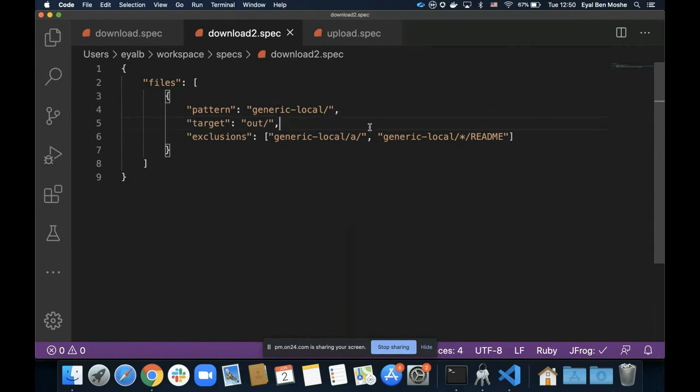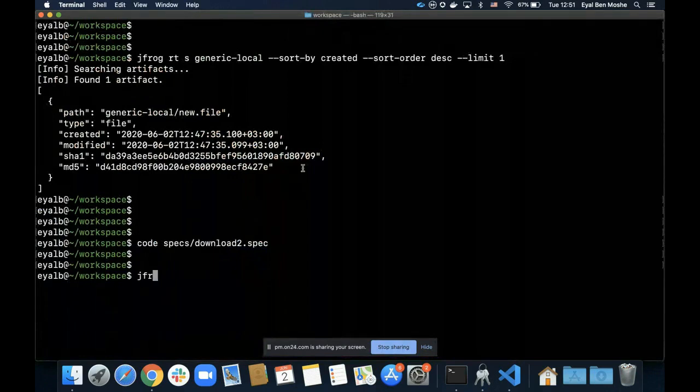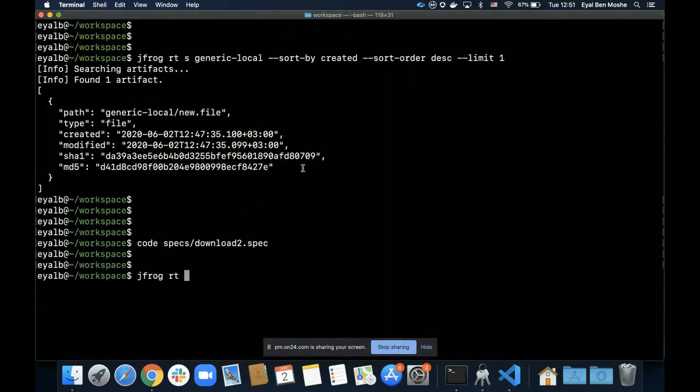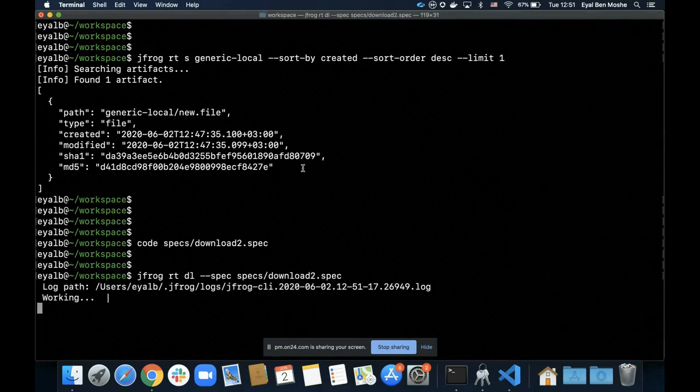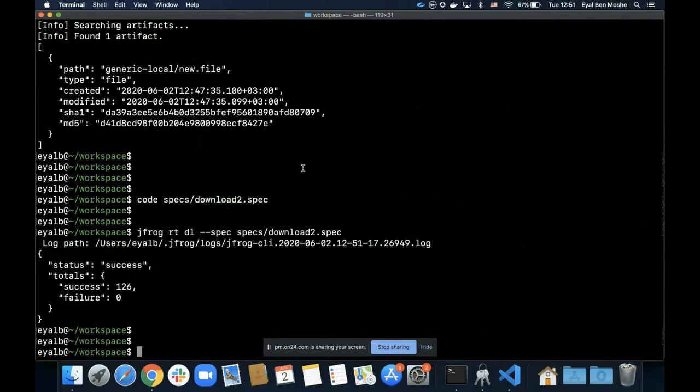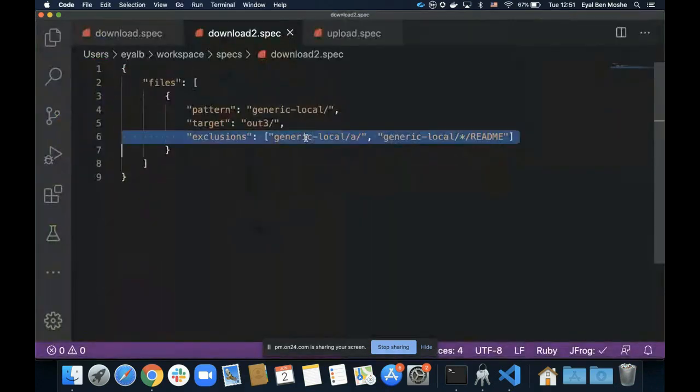So let's run this real quick. I want to download this into a new directory called out3. So RT DL and then --spec. And that, of course, did the trick. If we go ahead and look inside this directory, it will have those files excluded.